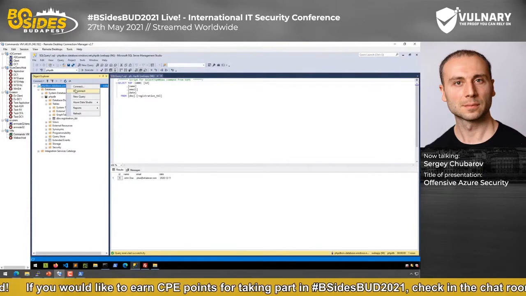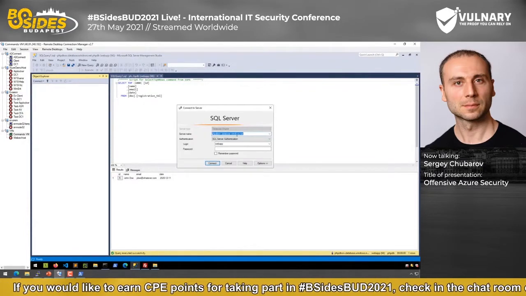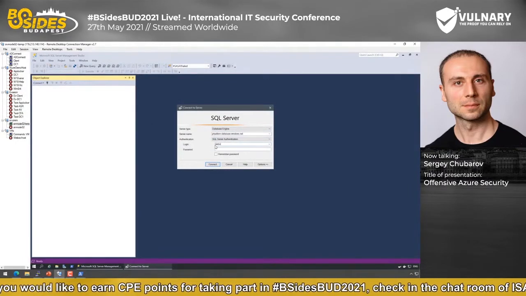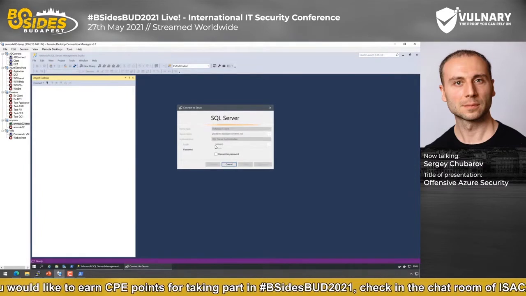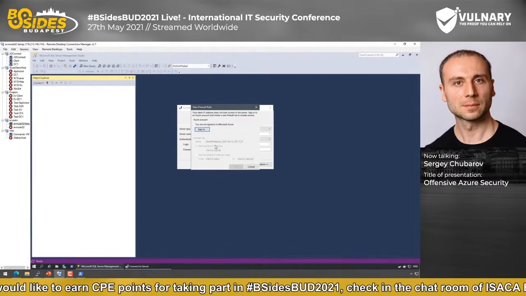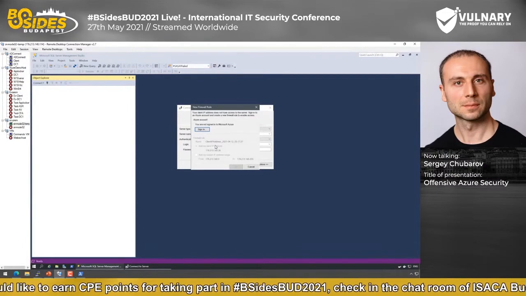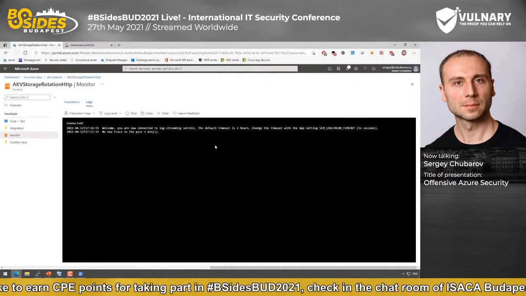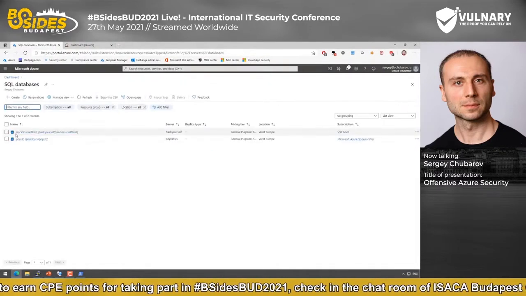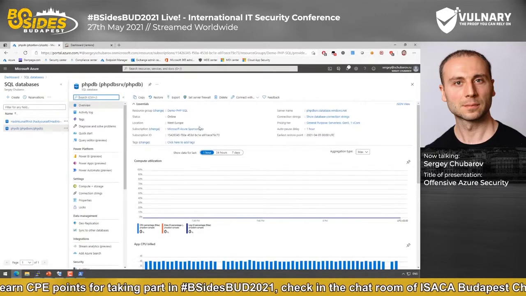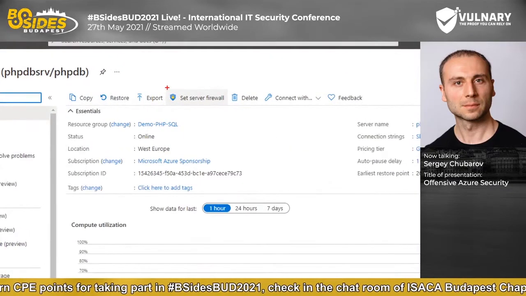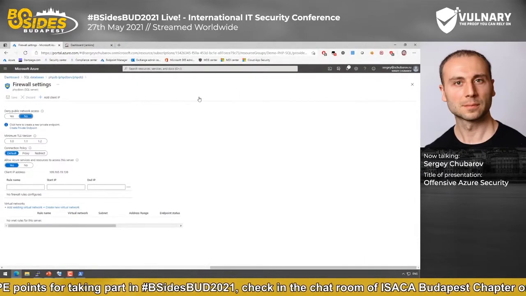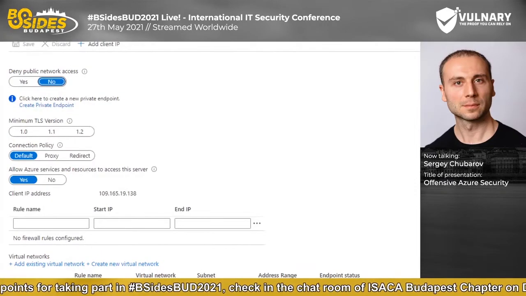Let me try to do the same from a different workstation. Let me just connect, copy this from a different workstation. And now it says, hey, you can't do it because the firewall does not allow you to connect to this server. Interesting. Let's take a look at how this firewall looks. Now let's go to the database and open this database. So every SQL server in the cloud has a firewall as well, by the way. So if I click firewall, I can find here a very interesting configuration, which is very, very typical.